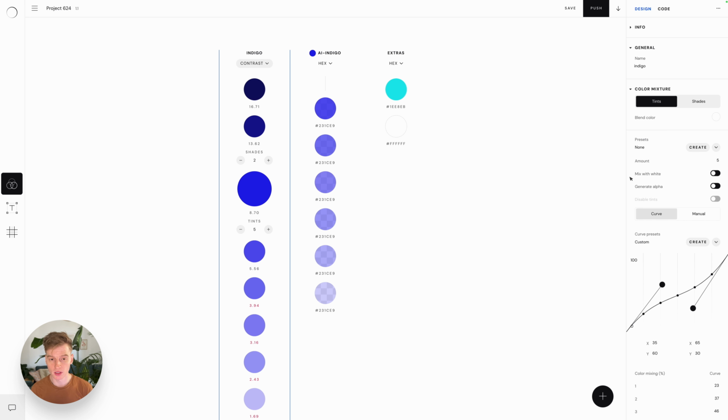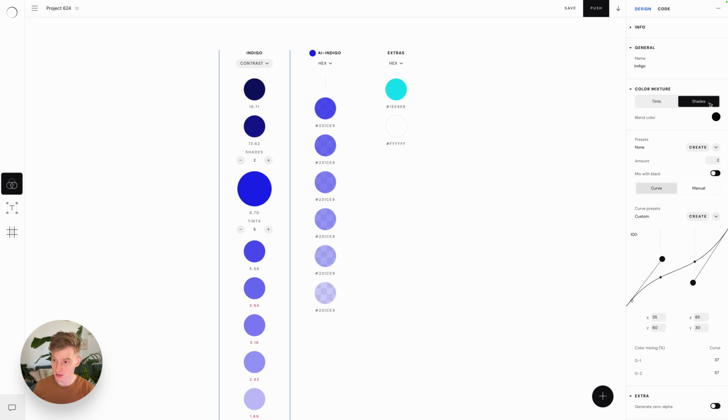And the first thing that I want to talk with you about is how to mix the colors, right? Because this is, I think, the most important thing, and the most common thing that we're going to use. So I'm selecting this column, and I'm scrolling down, and I see here that I have two tabs. I have tints and shades, under the color mixture. The tints are mixing with white, the shades are mixing with dark.